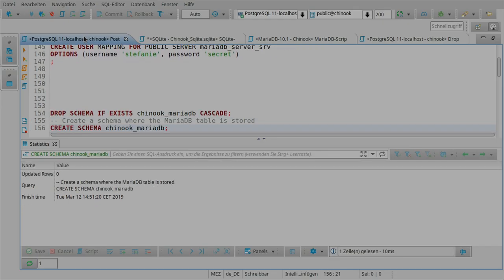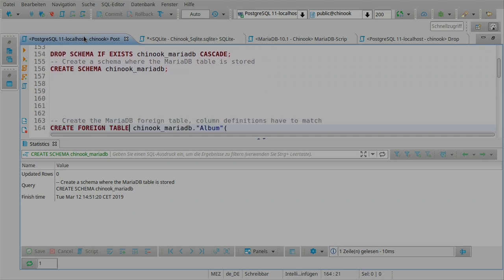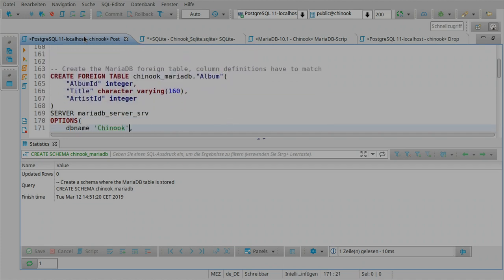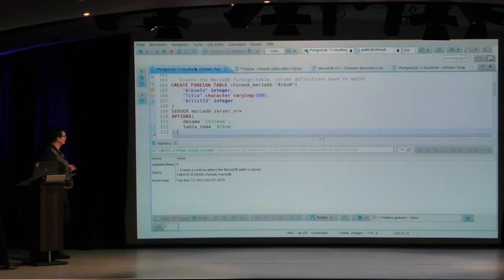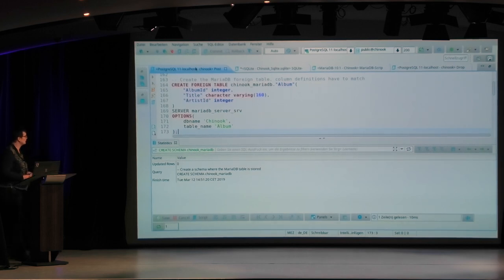Then I create a schema. So here we just create the schema. And we don't have to specify the key, because with that foreign data wrapper, we get that directly from the foreign data wrapper. So there is no need to define the key. But you need to do that with the SQLite one. But here it's just the same as before.